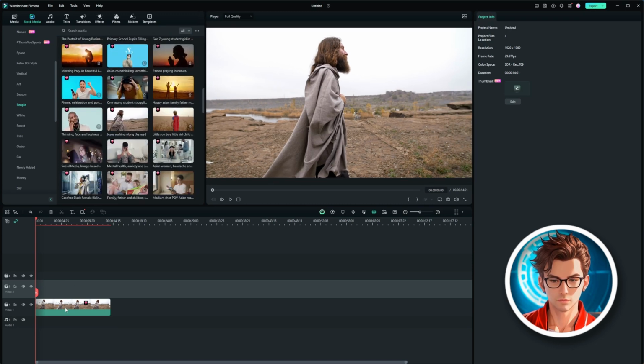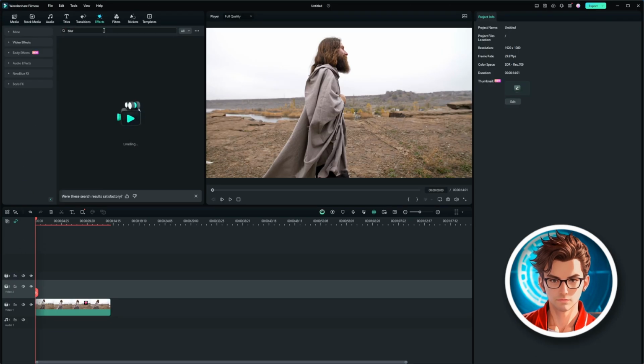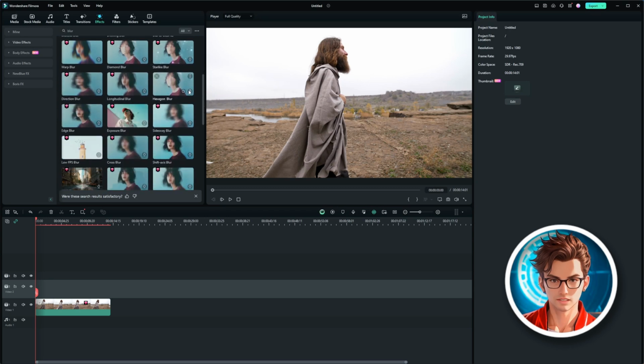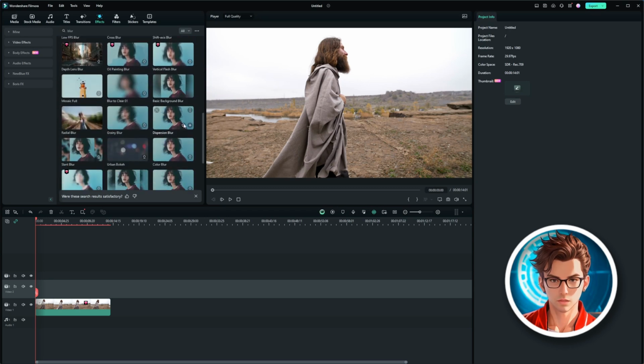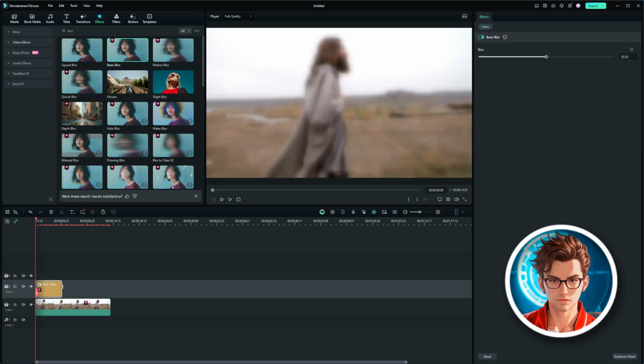To blur the background, you'll need to use the blur effects available in Filmora 13. Go to the Effects tab on the top menu and type Blur in the search bar. You'll see several blur options such as Square Blur and Basic Blur. These are great for creating a smooth background blur. Drag and drop the blur effect onto your video clip in the timeline. You'll notice that the entire video gets blurred.